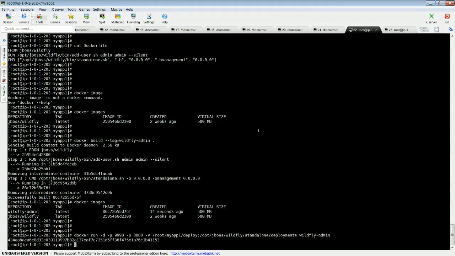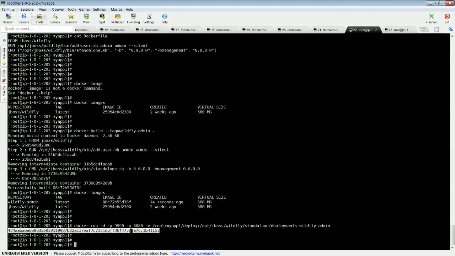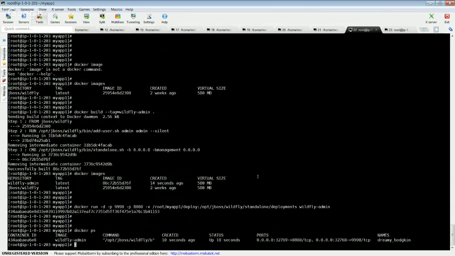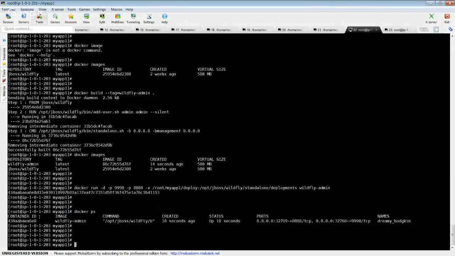As you can see, this pretty long thing is the Docker container ID. We can go ahead and verify. Let's run docker ps just to see. As you can see, we have a Docker ID, which starts with 43. You can see the image that we used, the Wildfly admin, the command which is running, and the ports. We exposed ports 8080 and 9990, so port 8080 on the Docker container is mapped to 32769 on our local Amazon EC2 instance. If I need to access 8080, I need to type my instance IP address followed by this particular port. Same thing for 9990, and this is the name of our container.